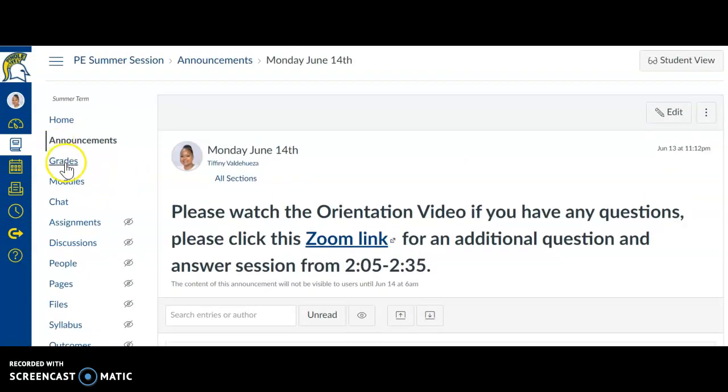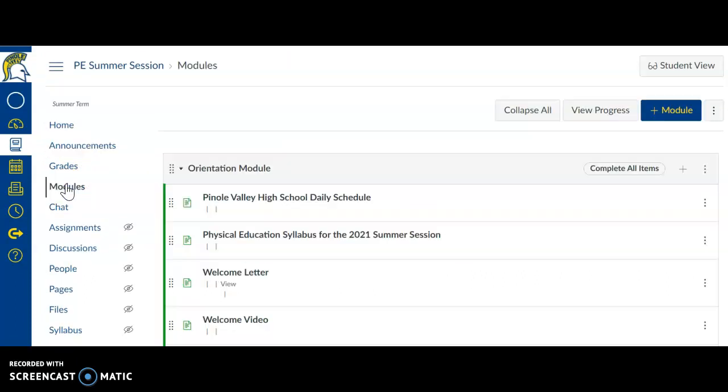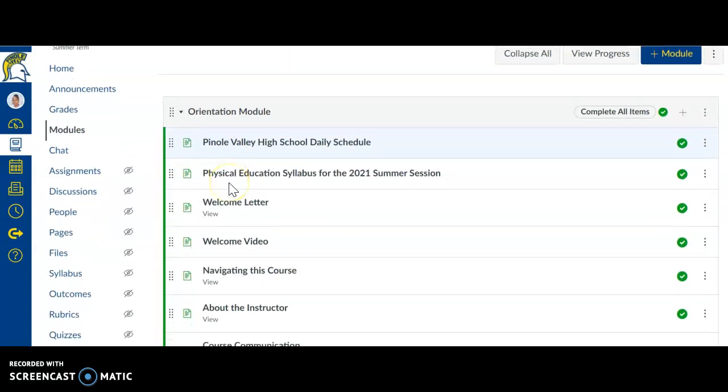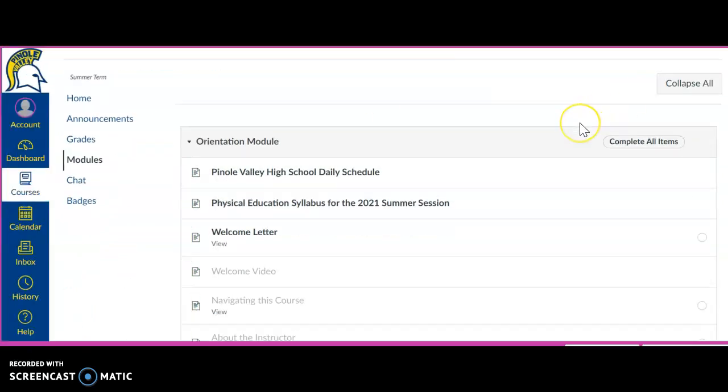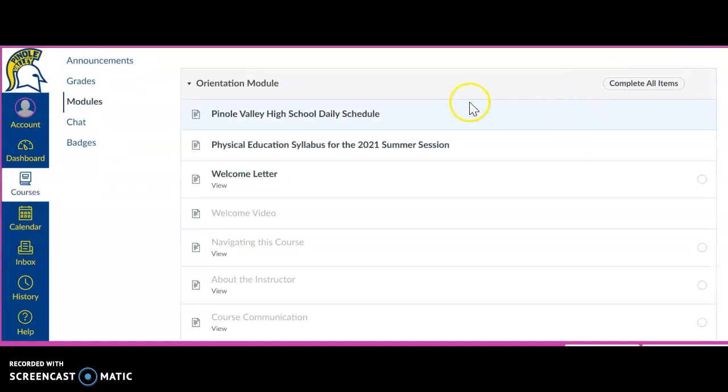Everything's going to be mainly in modules. If you click modules, it'll take you to the orientation module. I'm going to put it in student view for you, so this should be what you can see. One thing: if it says complete all items here and you notice some of these are grayed out, it just means that you need to view all of the items.